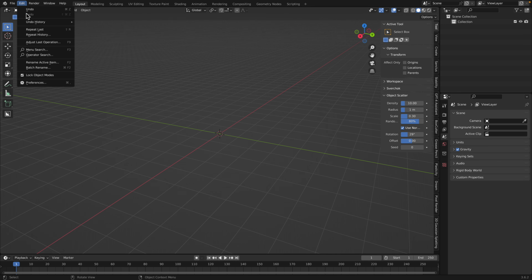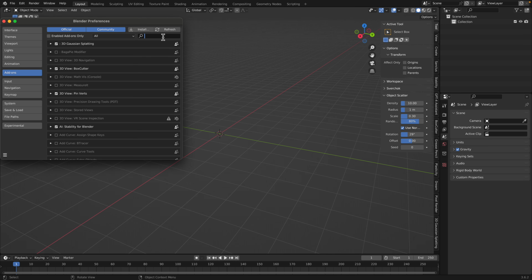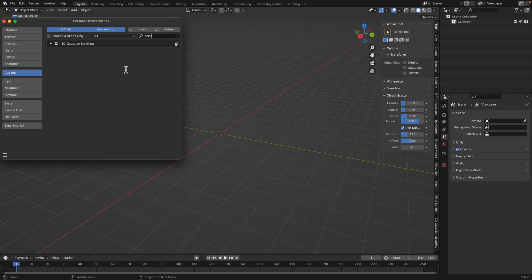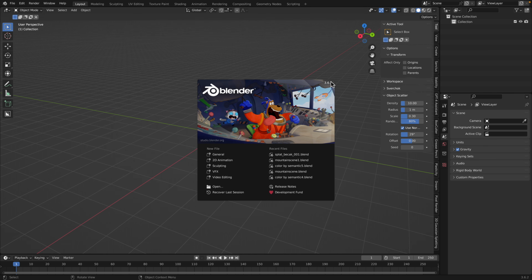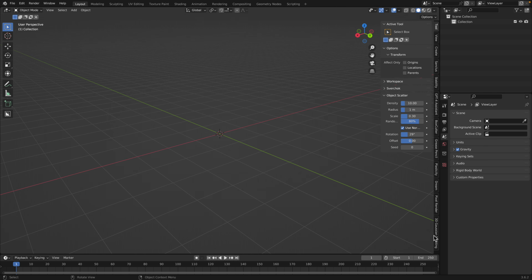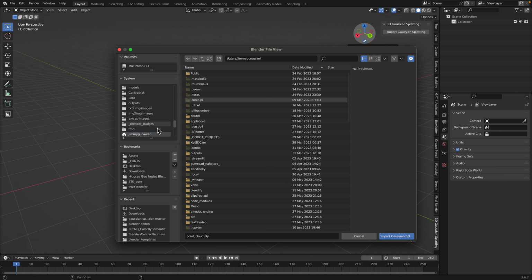So once you install it properly, you will see 3D Gaussian Splatting by Alex Carlier, version 0.01. I'm using Blender 3.6. The add-on will give you this tab, Import Gaussian Splatting. We're gonna import the Batchak.